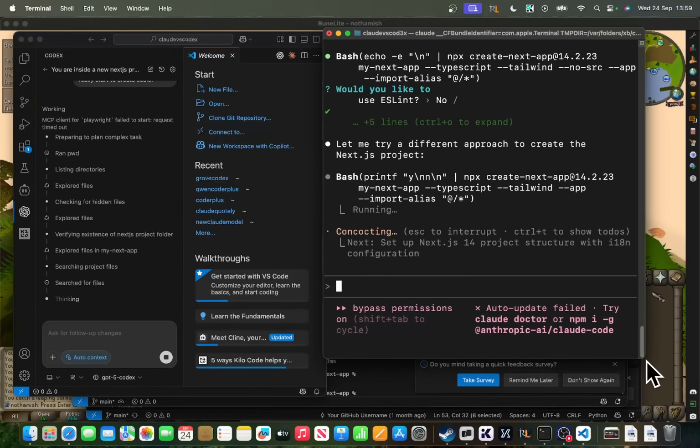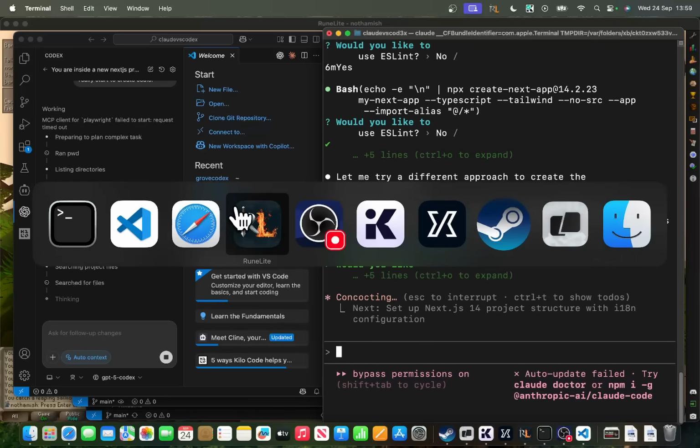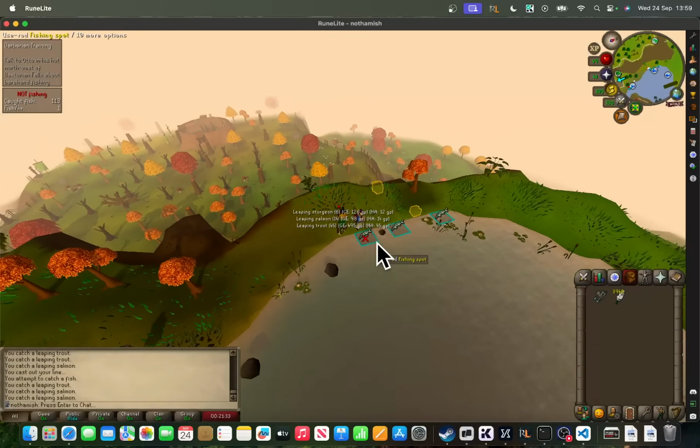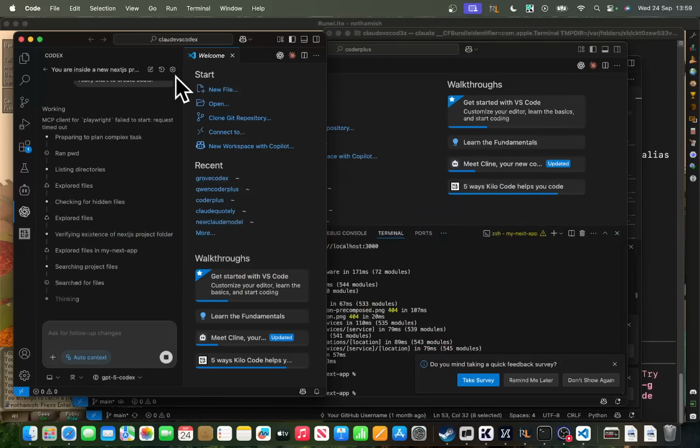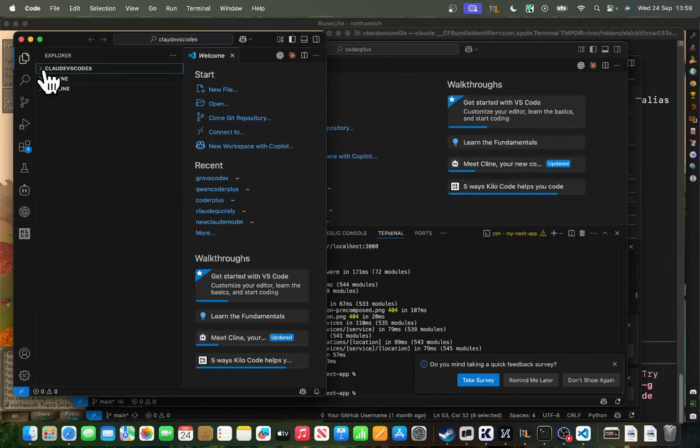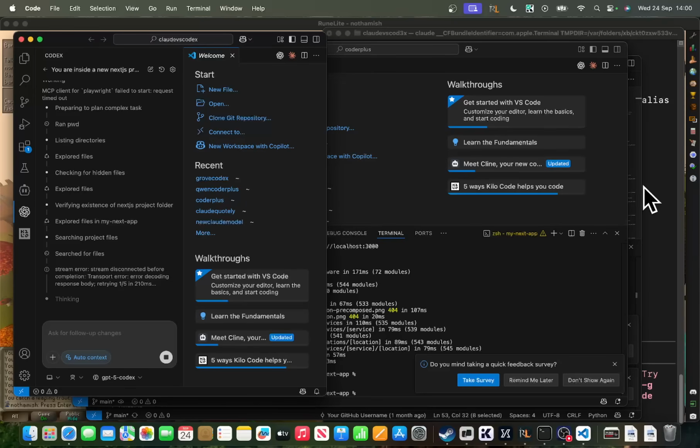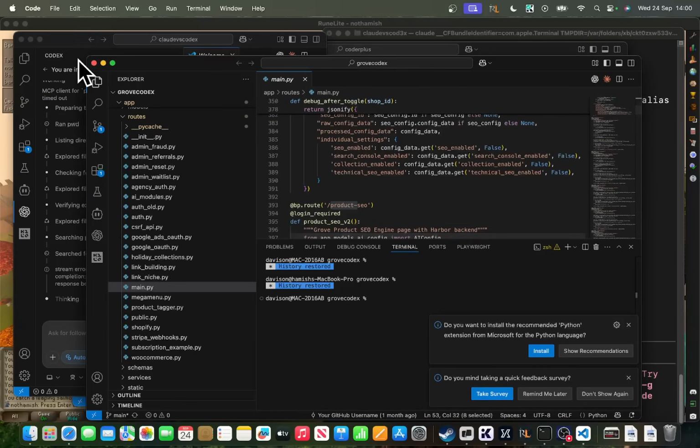So let's kind of see how they both do while I fish on RuneScape. Because obviously, guys, no XP waste. You can't be XP wasting, guys. Come on. Okay, so let's see. It has not managed to create an app yet. Codex hasn't.